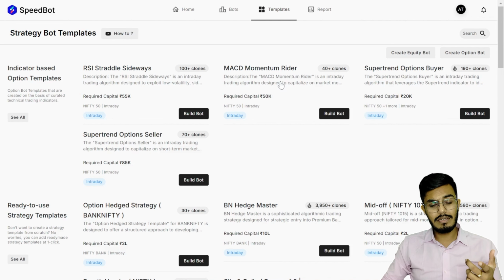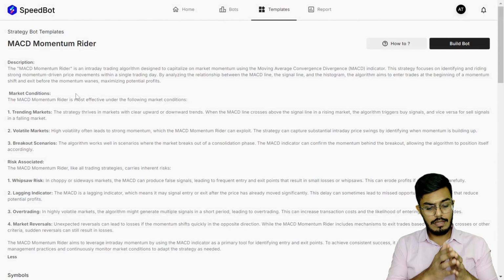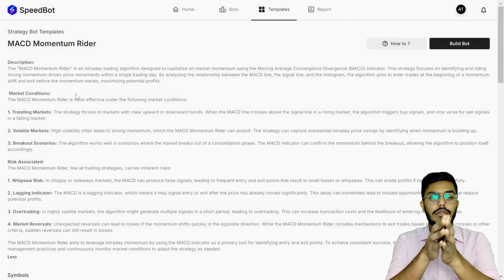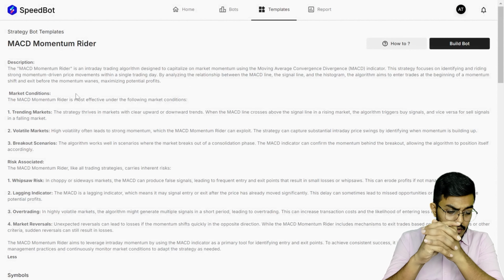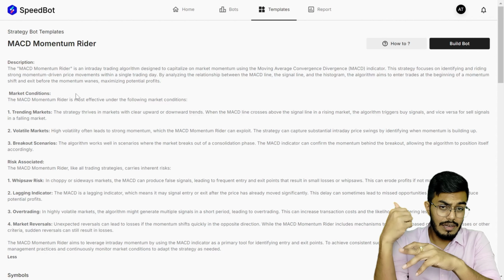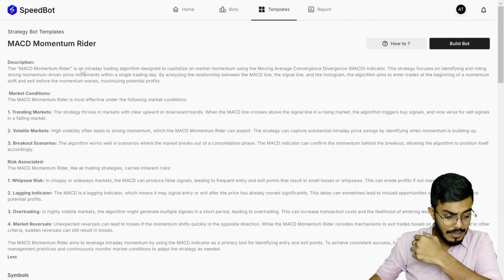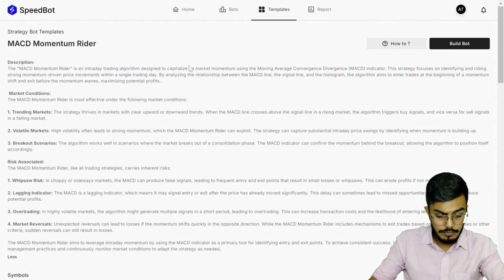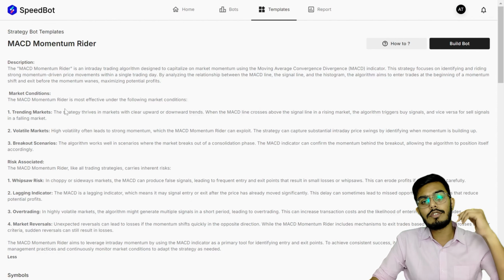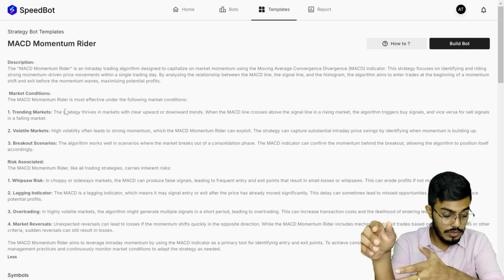Let us first understand what exactly this means and in which market conditions it works. As you can see, we have drafted the description of this particular template. Like I mentioned, it is based on the MACD trading indicator and will try to catch the momentum on the upside and the downside. This is an intraday algo that uses the MACD indicator. In which market conditions does it work? Let's first understand that, and then we'll move on to the risk associated with it.